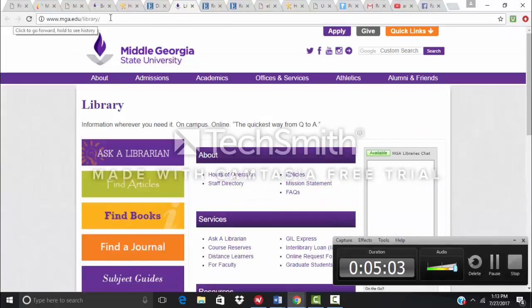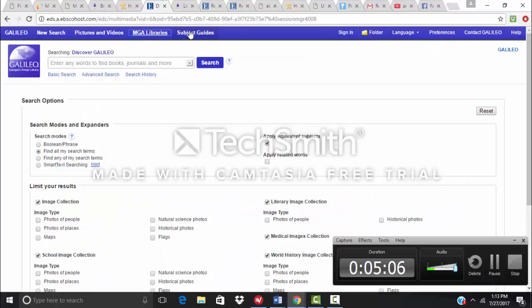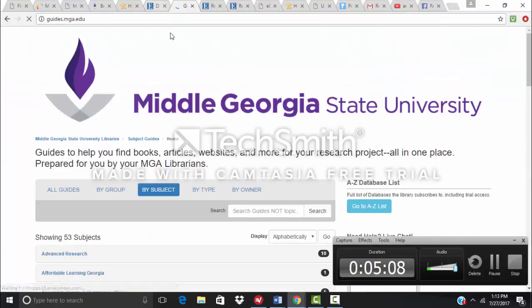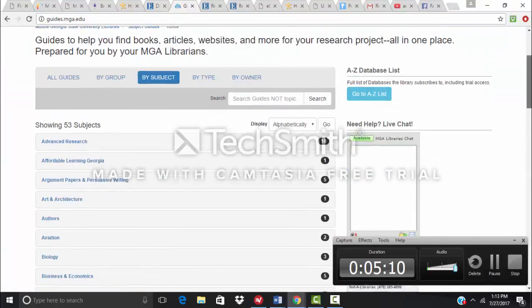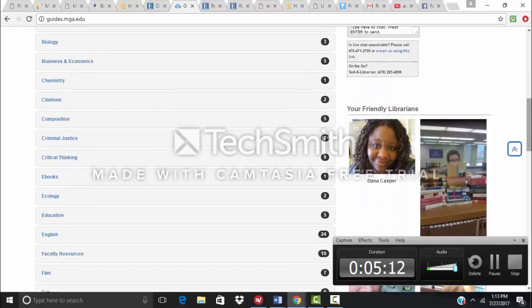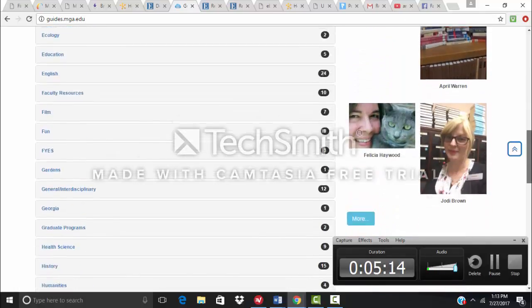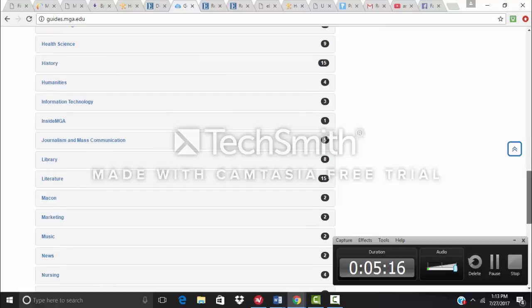So overall, I really like it. I think Galileo is awesome. I think it's not utilized enough. See, here's another advanced search on how you can find it. So it's all different types of ways to utilize Galileo, and I just think it's awesome.